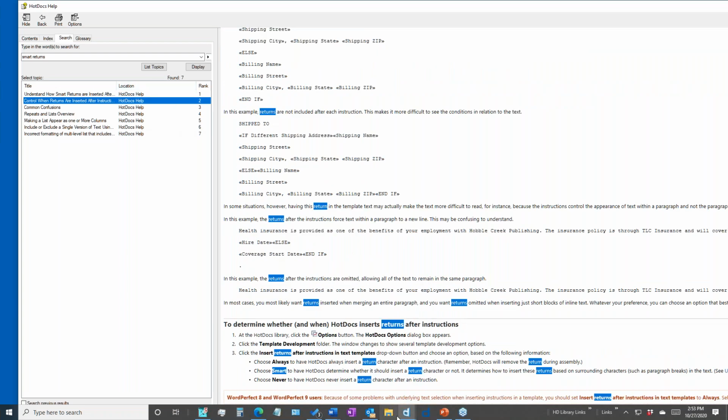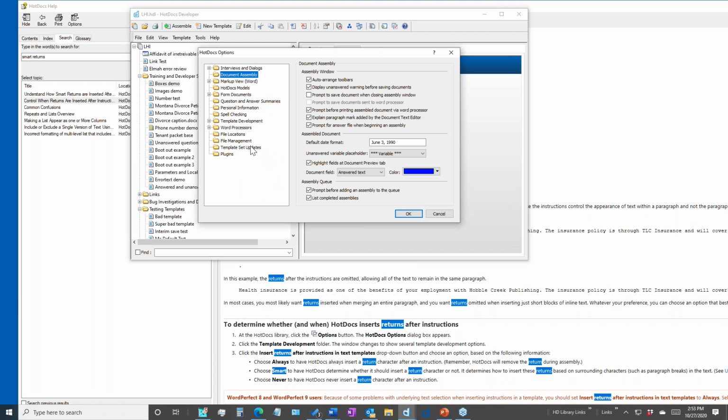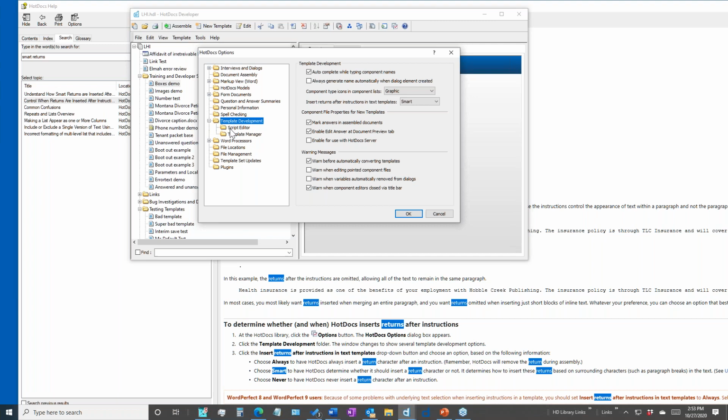Okay, it's in template development. So we'll go here. Template development. And right here, I don't know if this is kind of small, but it says insert returns after instructions in text templates. By default, it's always, and you just change it to smart.